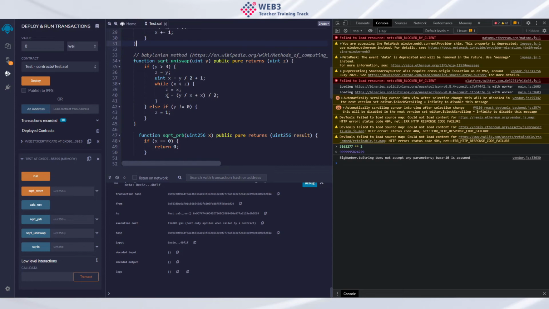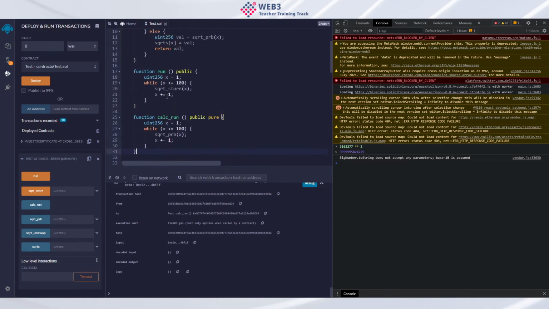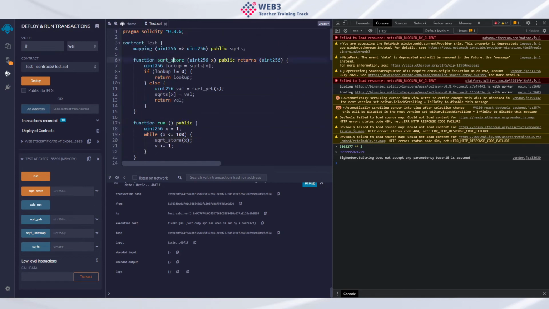Where are you doing the lookup? Right here, in squareRootStore. It's going to check here. If we do have it, it'll just return it. Otherwise, it'll calculate it and store it. So when we run it the first time, every single one of them is going to fail this branch and go in this branch, so it'll calculate it and store it. And then the second time we run it, every single time, it's going to go in here and find it and return it.